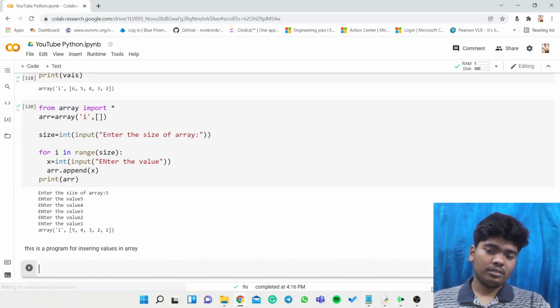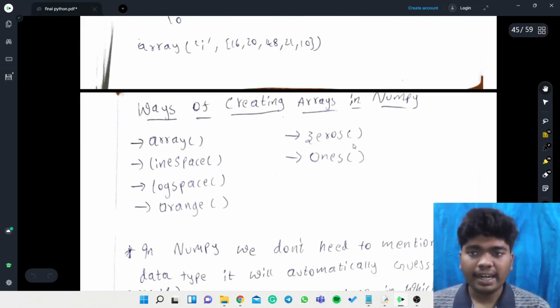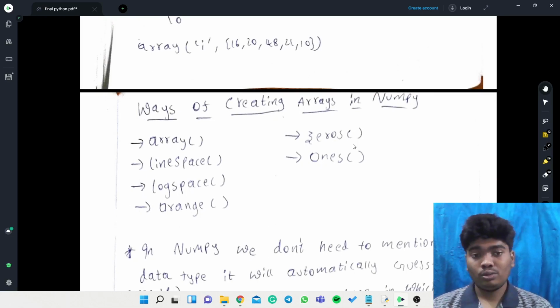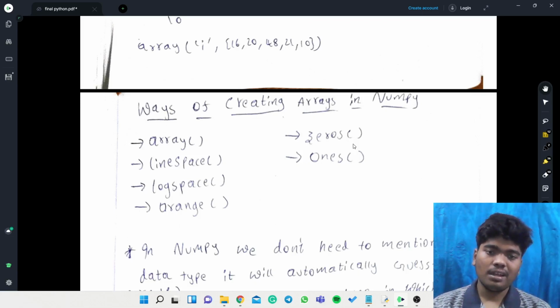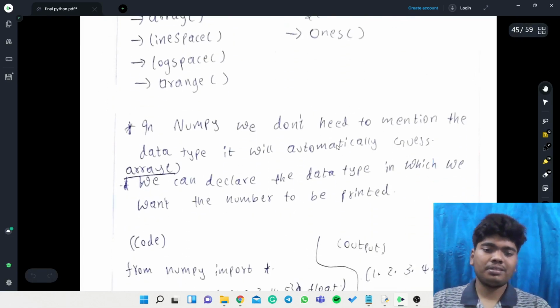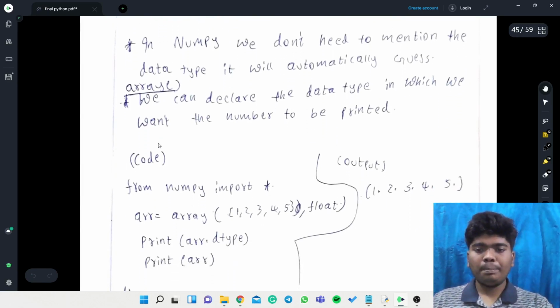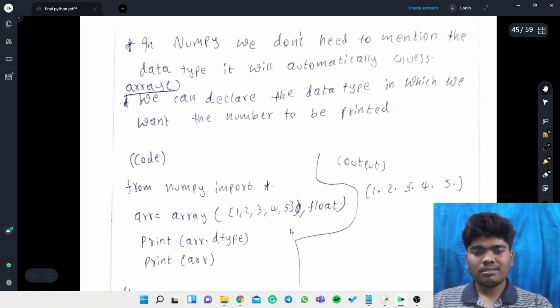And now next thing is ways of creating arrays in NumPy. So basically we are working on NumPy, right? So we need to know how to create the arrays in NumPy. So there are different types of arrays. There are simple array, linspace, logspace, arange, zeros, ones. So we will just discuss one by one. In NumPy we don't need to mention the data type, it will automatically guess. So simple array in the sense we had just discussed it now, the array with its type.